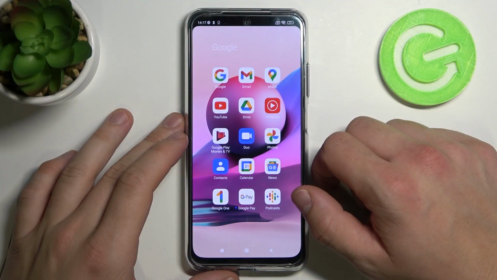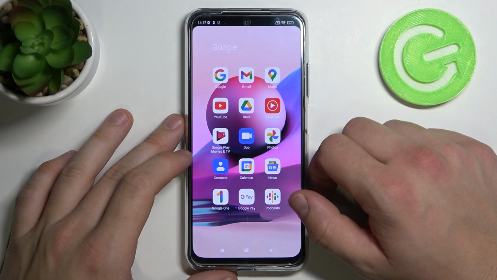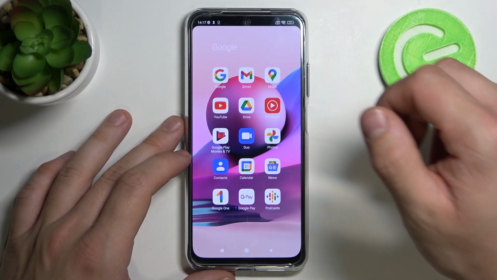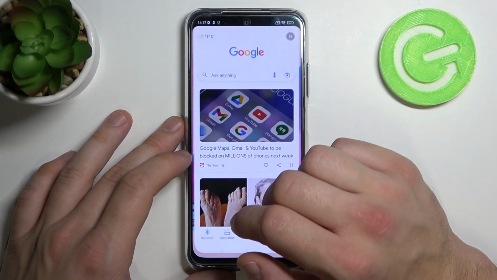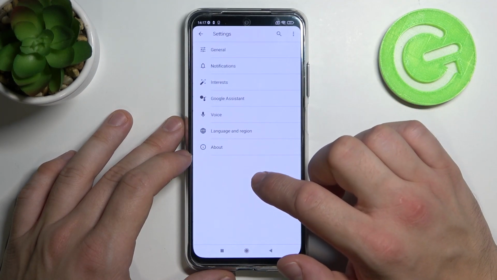Hello, in front of me I've got Xiaomi Redmi Note 10S. Today I'll show you how to change Google Assistant voice. Firstly, open Google app, tap More and go to Settings.